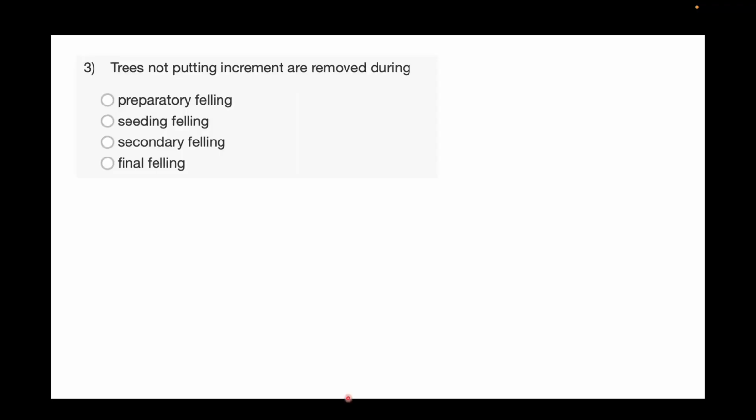Trees which are not putting increment are removed during the preparatory felling phase of a shelter wood system. The preparatory felling is the first stage or first event of the shelter wood system where trees which are not putting increment are removed. It's not the seeding felling, not the secondary or final felling, but the preparatory felling phase where trees which are not showing growth are removed first.